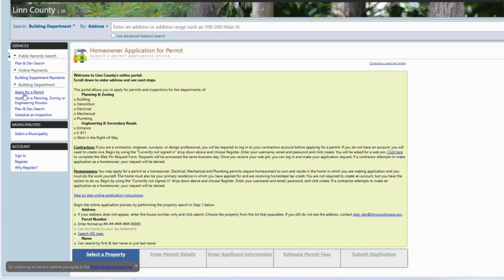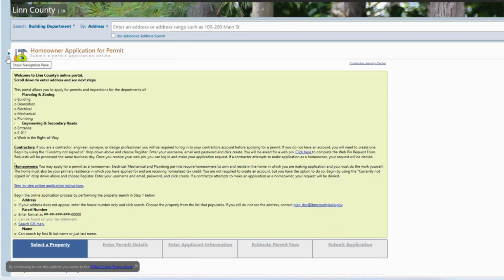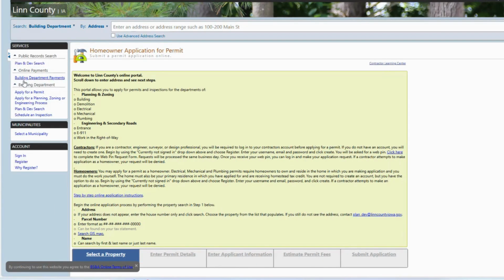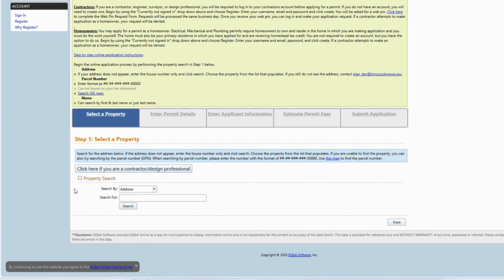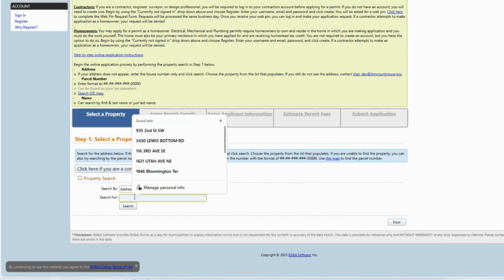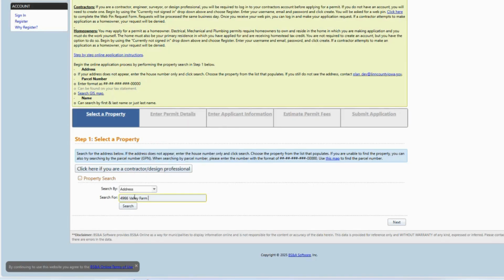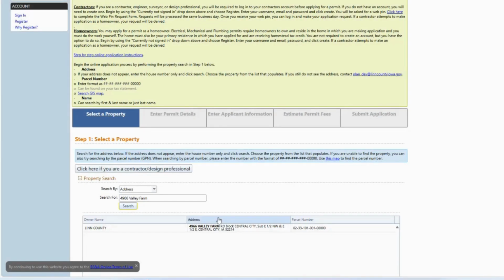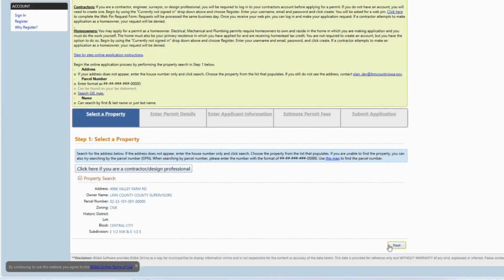Under Services, click Apply for a Permit. If you do not see the Apply for a Permit or the Services box, click the blue arrow to expand the view. Search for your property by address using your house number and street name. Do not add things like street, drive, or circle. Click on Search. Select the correct address and click on Next.